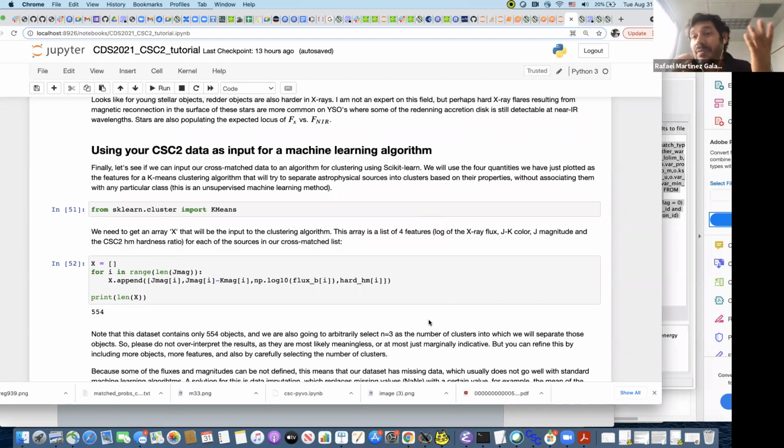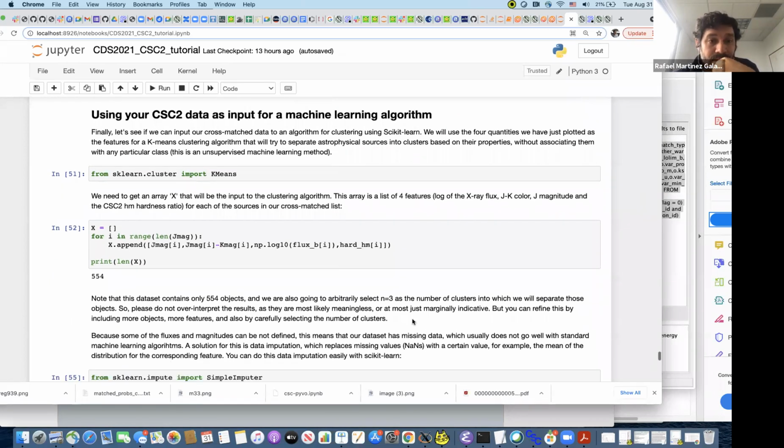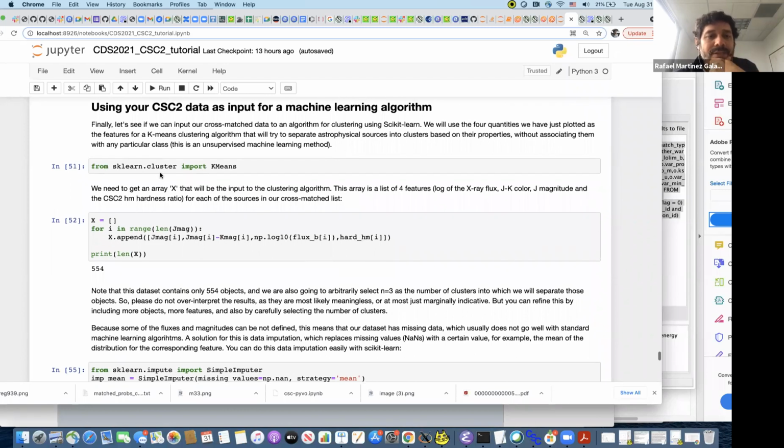So this is unsupervised learning. It's going to try to group objects based on the properties without knowing what those things are. It's just going to provide you a number of clusters that you can then use your scientific instinct to assign classes to, or whatever you want to do with it. So for that, as I said, you want to import scikit-learn, and in particular the k-means clustering algorithm.